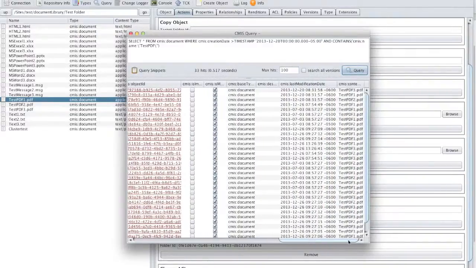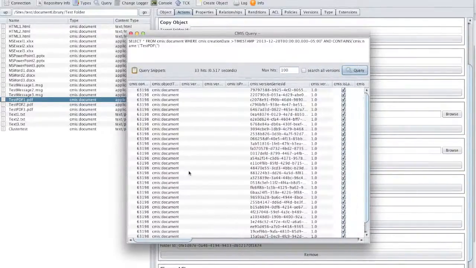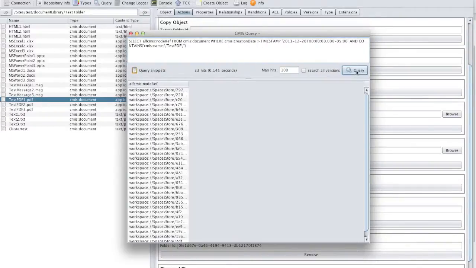Now, let's say I wasn't interested in all of the fields and I only wanted one or two. Like you would in SQL, you can constrain the query. So I'm just going to pull back the node refs now. So select node ref from CMIS document, still looking for a certain timestamp. Now if I hit query, you see I'm just getting a list of the node refs back.